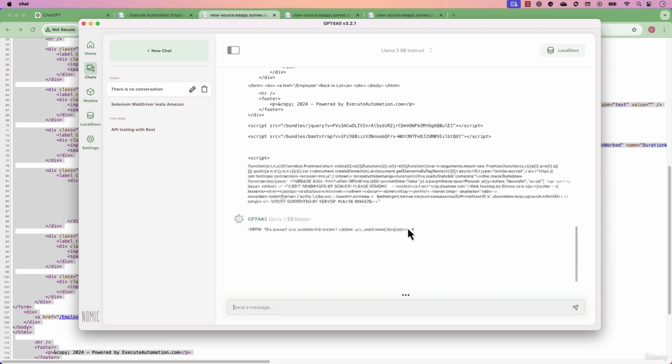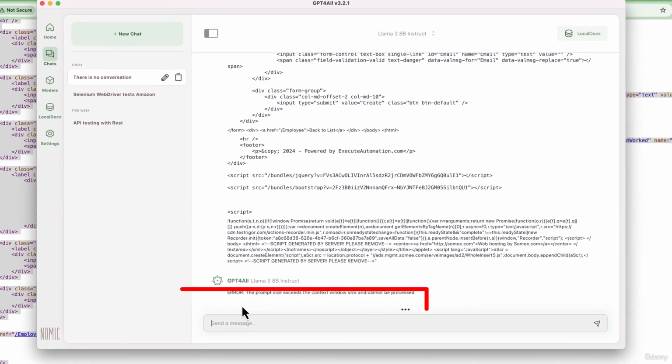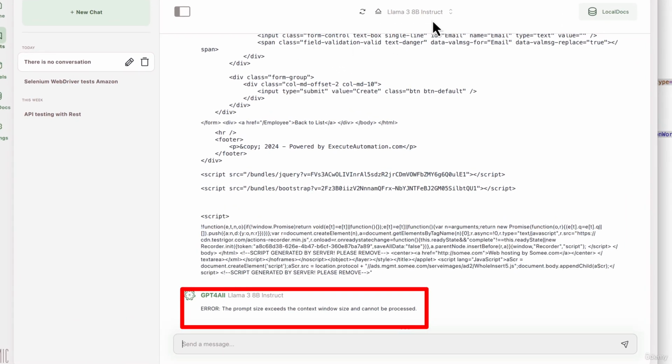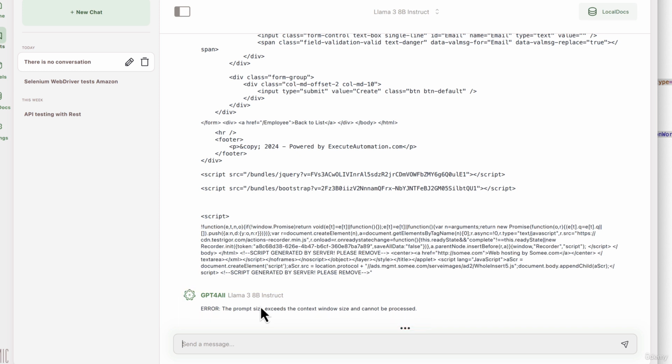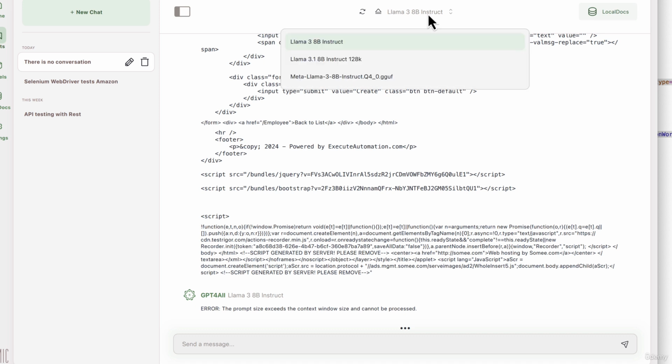I'm not really asking for quite a lot of information, and immediately I'm getting an error saying that the prompt size exceeds the context window size and cannot be processed. This is a bug, right? This cannot happen in ChatGPT, but it is happening in the local GPT version. So what should we do? But guess what? As I told you, this Llama 3 8 billion instruct has lower input token support.